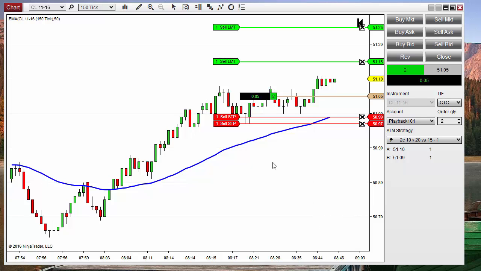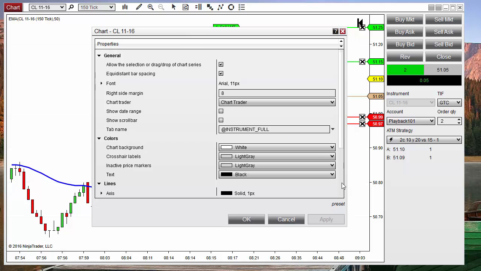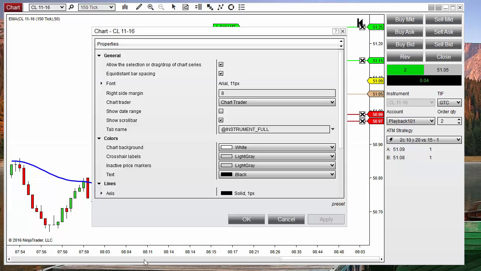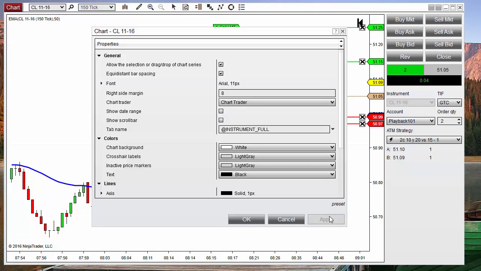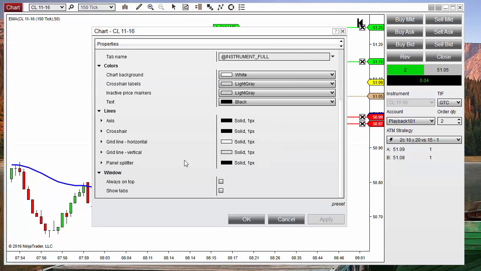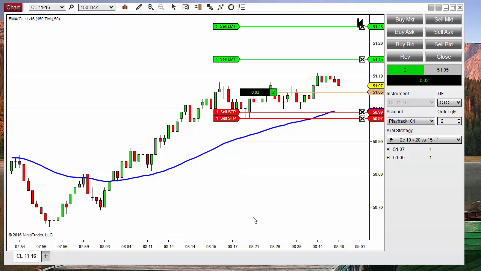Another option, if we want to, in the properties of the chart, we can see that we can show the range of the chart with all data loaded. We can also show the scroll bar at the bottom. And we can also show tabs. This is new on Ninja 8.